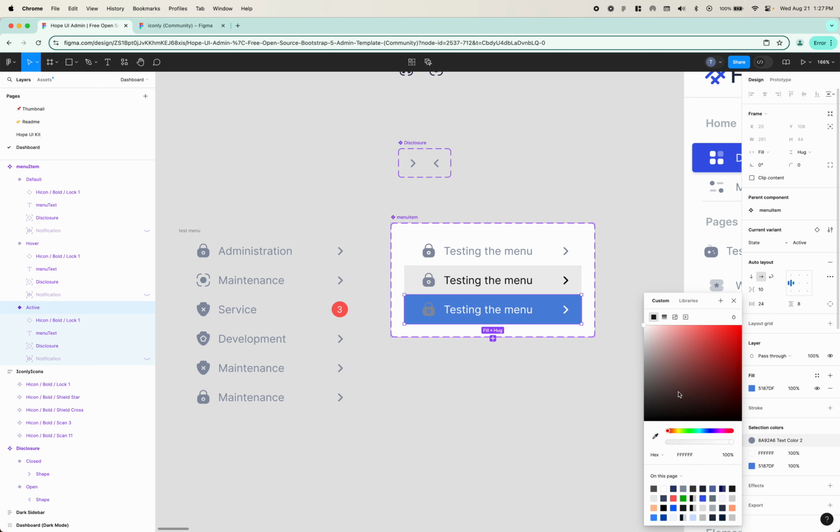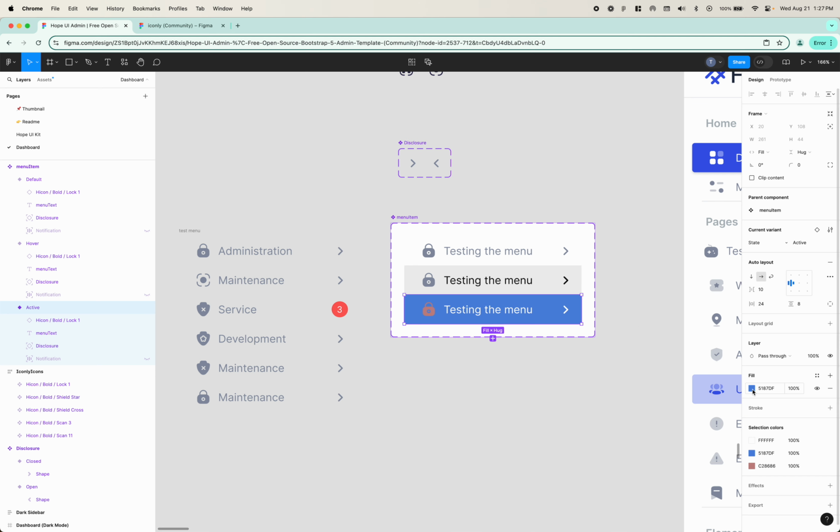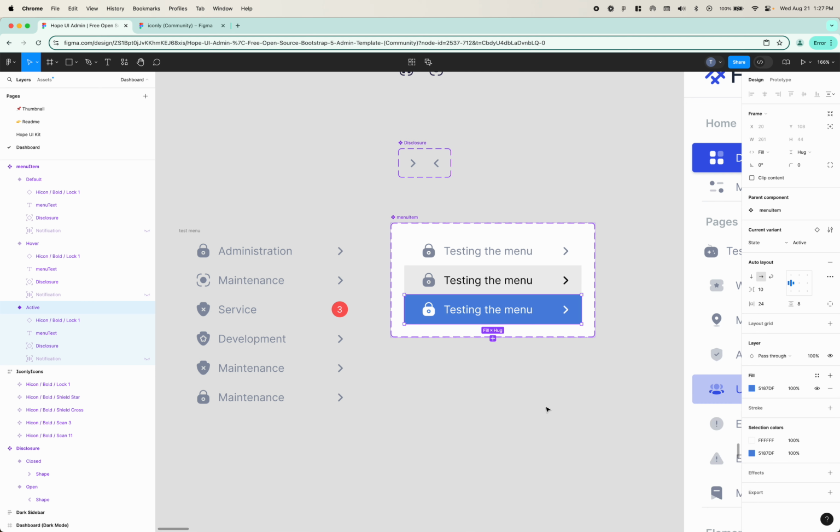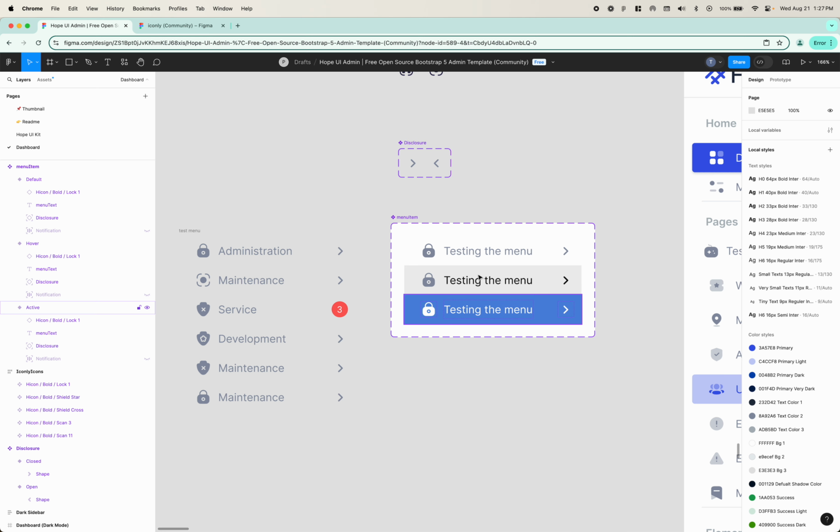Now, typically I wouldn't be using... whoa. Let's do that again. So this guy here. Typically I'd actually be using predefined colors in the library, but we're keeping this quick and dirty. All right. So how do we use that? So now we have these variants.